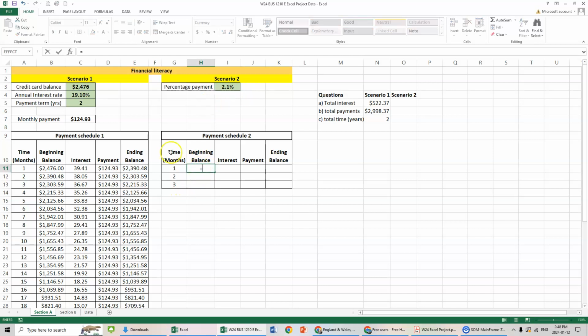So our beginning balance is the same. Beginning balance is that credit card balance. Interest, it's going to be the same. It's going to be that 19.1% in my example here, divided by 12 times the outstanding balance.